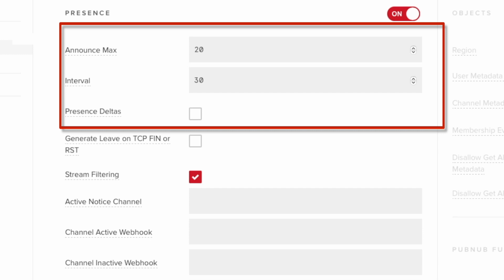Let's explain what the announce and interval channel modes actually mean. When presence events are triggered for a channel, there are 2 different modes the channel will be in: announce and interval. The mode is determined by occupancy counts, which is the total actively subscribed clients on that channel. Announce is the default mode, and the presence events, join, leave, timeout, and state change, are all sent to subscribed clients once they're triggered. Once the channel has reached the announce max number of occupancy count, which is located in this setting, the channel then goes into interval mode.